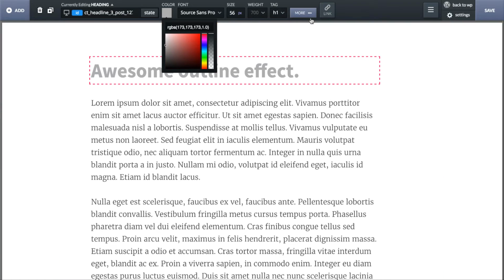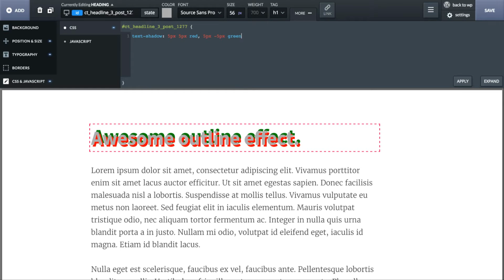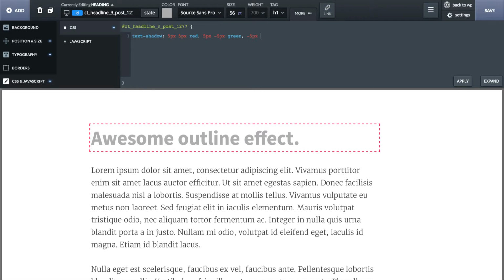I'm going to make the text gray. And then we're just going to use the text shadow property to simulate an outline around the text. So you can see what I'm doing. I'm going to use different colors for each side. We're going to do one at the bottom right. Then we're going to do one at the top right. Then we're going to do one at the top left. And then we're going to do one on the bottom left.